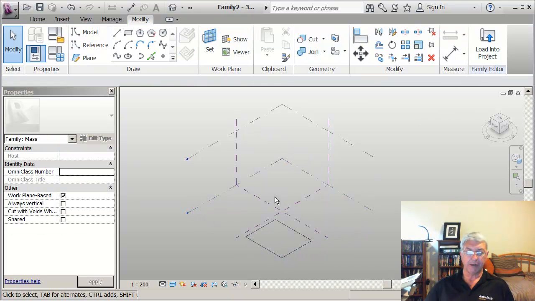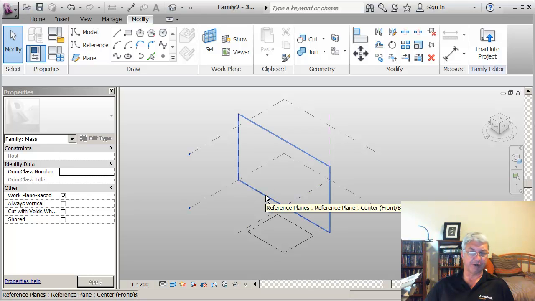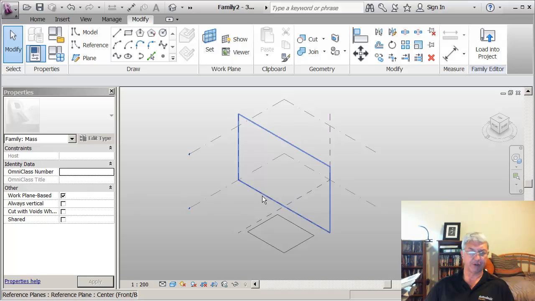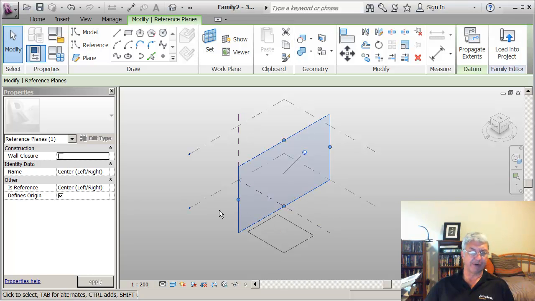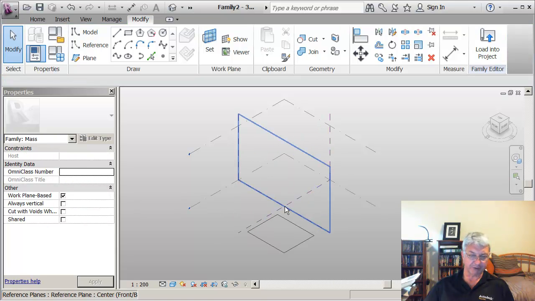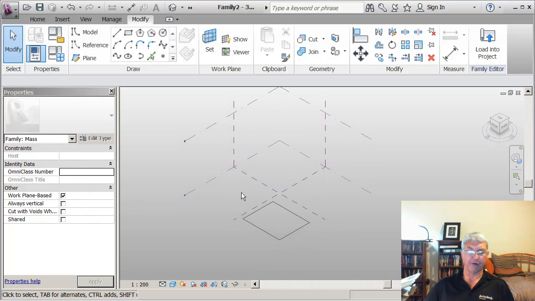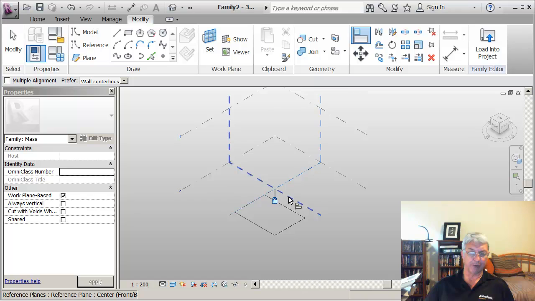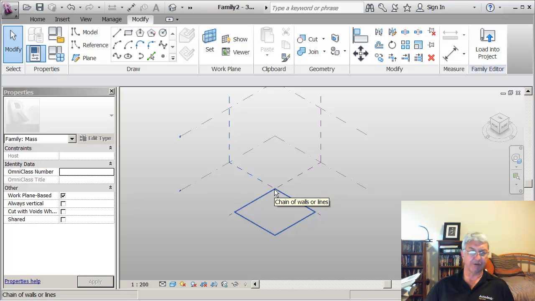Now if I look at my reference planes in here, if I select a reference plane, you see that it says that it defines the origin. It's got a checkbox here, and so does the center left right reference plane. What this means is that my cursor is actually going to be attached at that intersection, the bottom left hand corner at the rear of the mass model that I'm creating. So what I'm going to do is set the edges of this sketch and align them to those two planes. By doing that and then locking it, I'm making sure that once I've made this model, that location there will be where the cursor is when I bring this mass model into a project.